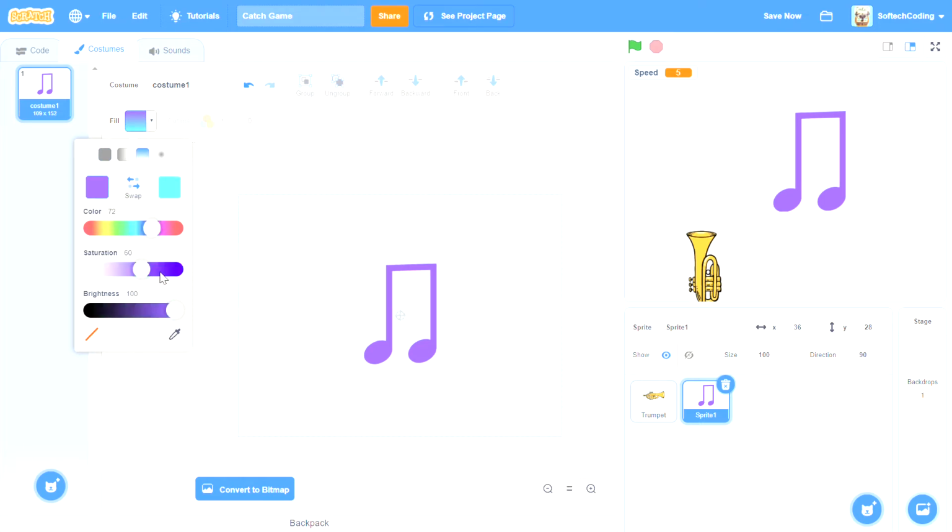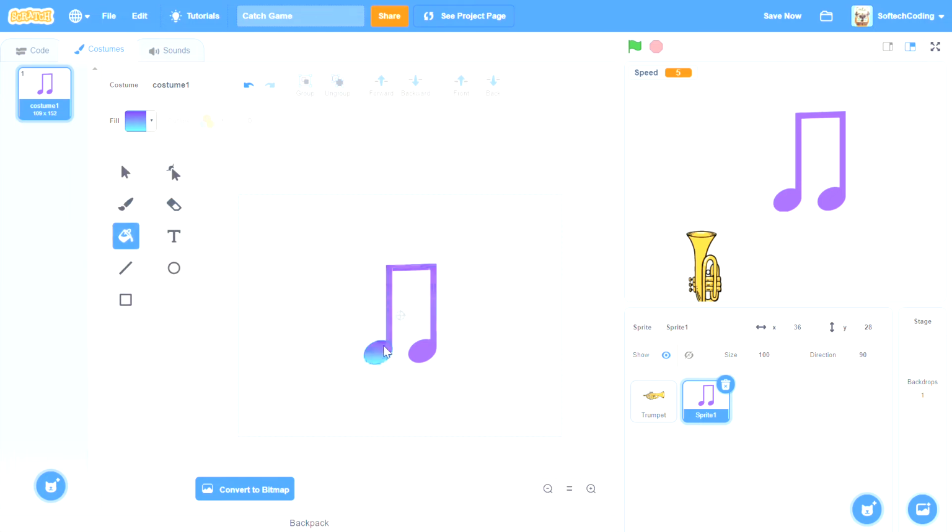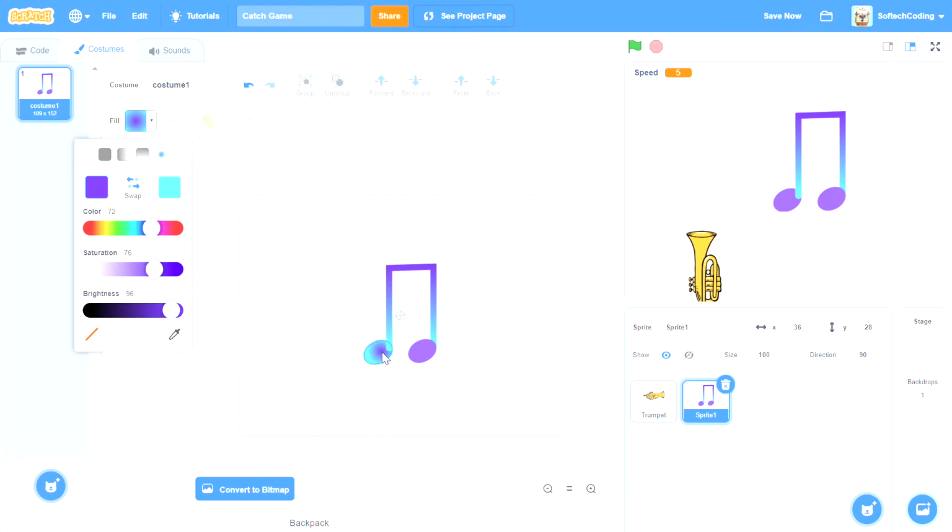And I want to make this purple a little bit darker, maybe. And another color, I like the blue. So what if we try this? So now these are all thought of as one. That's really cool. And I'm going to try the radial one for the actual bottom notes.